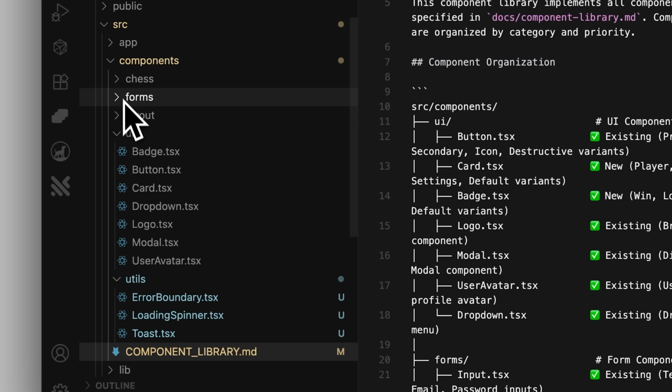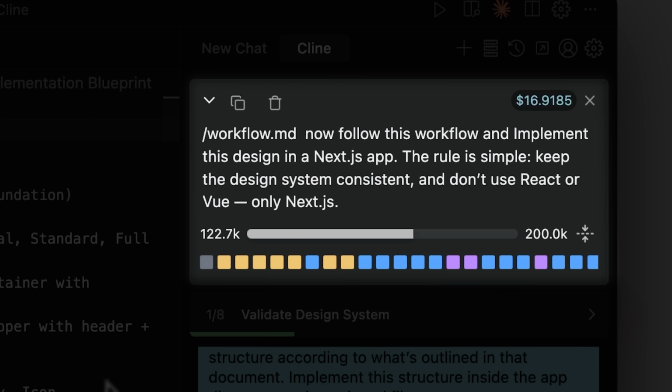You can see here it looked at the components we made and is implementing them along with some additional rules as well. This is all inside one workflow.md file, which we use to start the workflow, as you can see right here. I'll also have it linked in the description below.